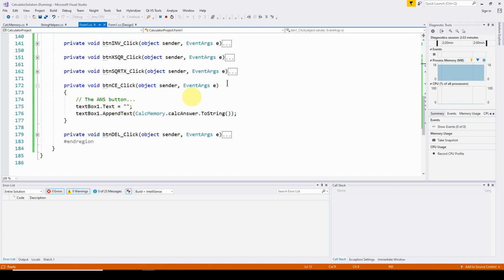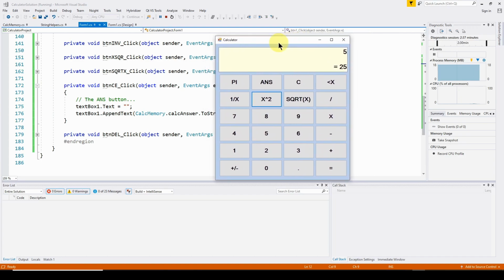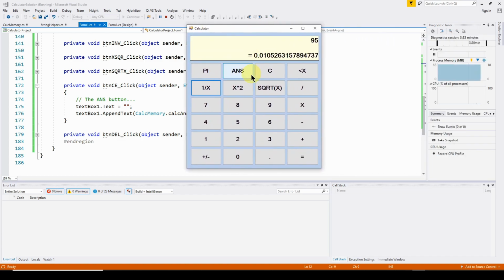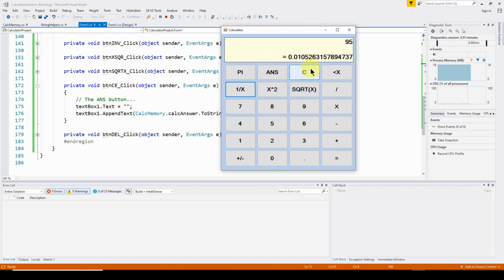And clear last entry. What I've done here is I have converted what used to be a clear last entry to the answer button. All right, so as we said before, I'll clear this, 89 plus 6 equals, and then if I want to grab that answer and operate on it, like do a 1 over x, the way I do that is very simple. When I click that button, it basically clears the text box and grabs the previous answer that's stored in this calc memory, calc answer, and converts it to a string and appends it to the text box. So really nothing magical. It just grabs the thing and we take that and put it into the text box.